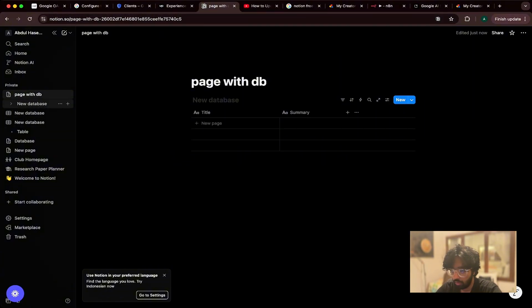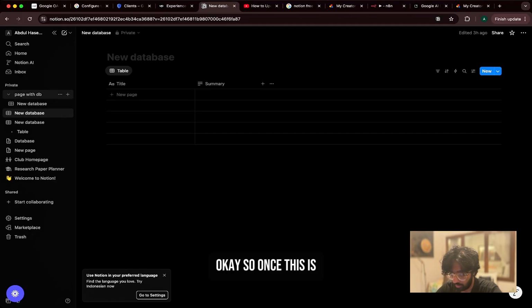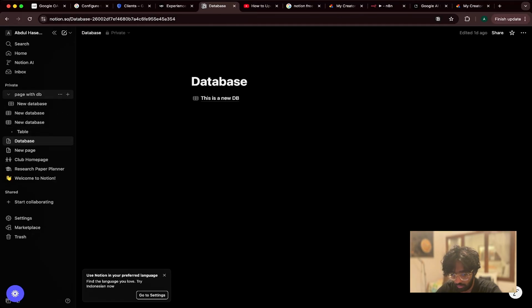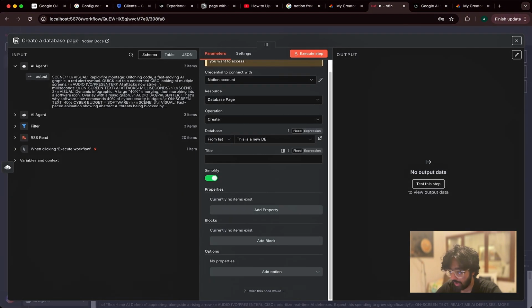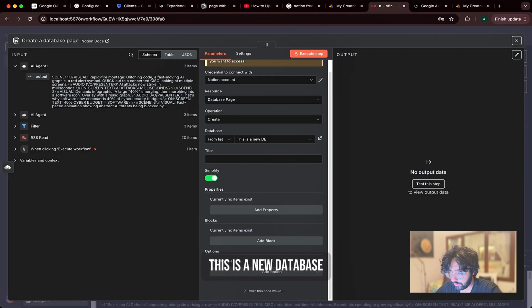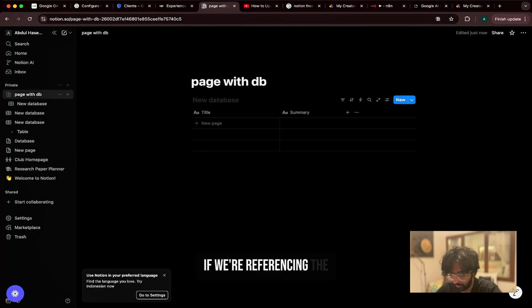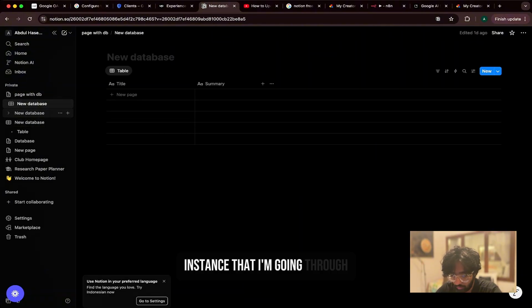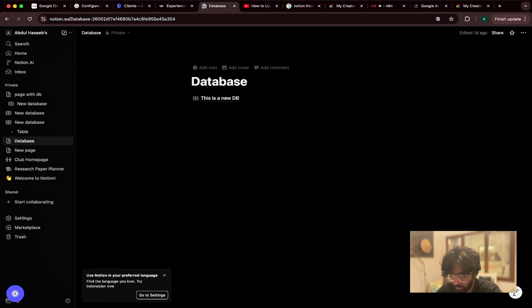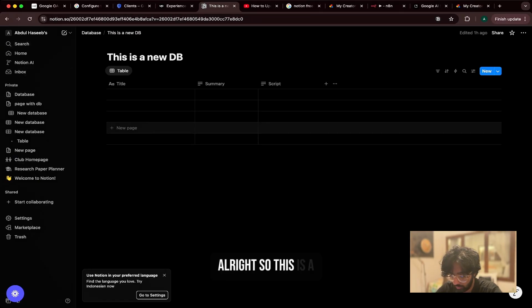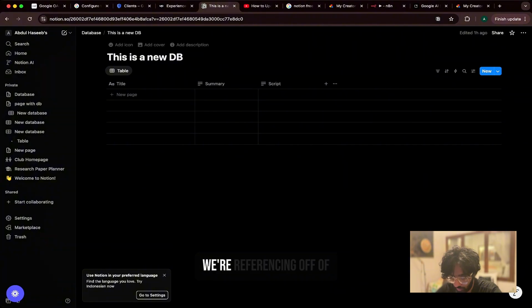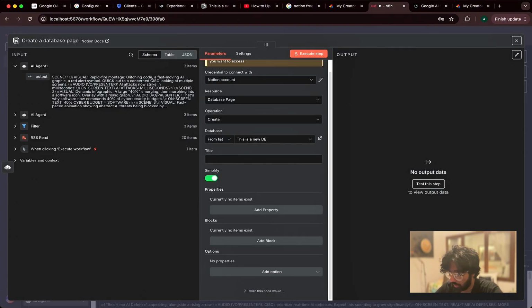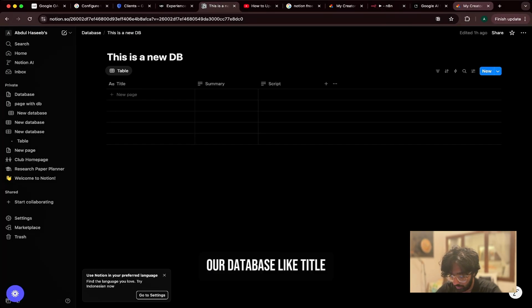Okay, so once this is done, this is a new database. We just want to double check if we're referencing the proper database. I think it's an older instance that I'm going through. Right, so this is a new baby. This is the database that we're referencing off of. Now, as you can see, we have these columns in our database like title, summary, and the script.